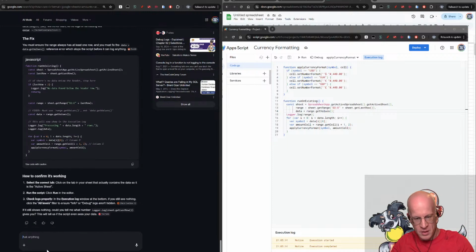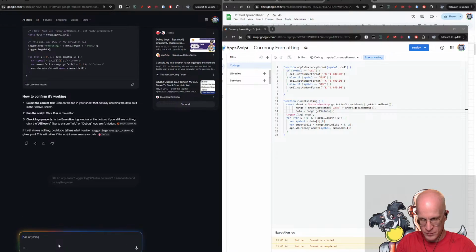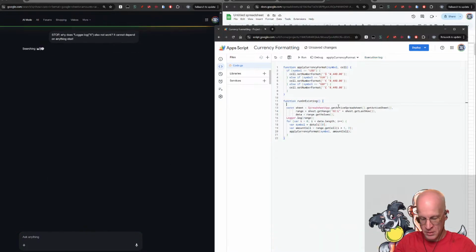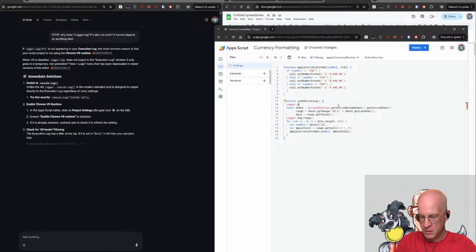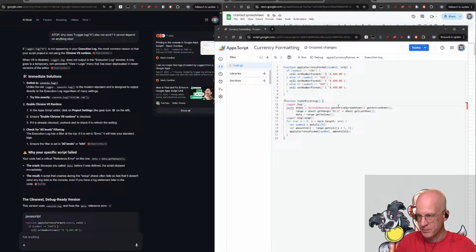Sheet dot stop. Come on. Why does Logger.log x also not work? It cannot depend on anything else. So, let's double check. Logger.log x or c or whatever. God damn it. X, right? So if I do this and I say run, nothing.